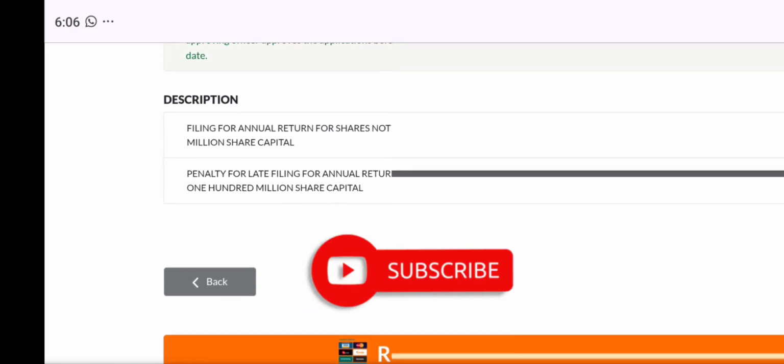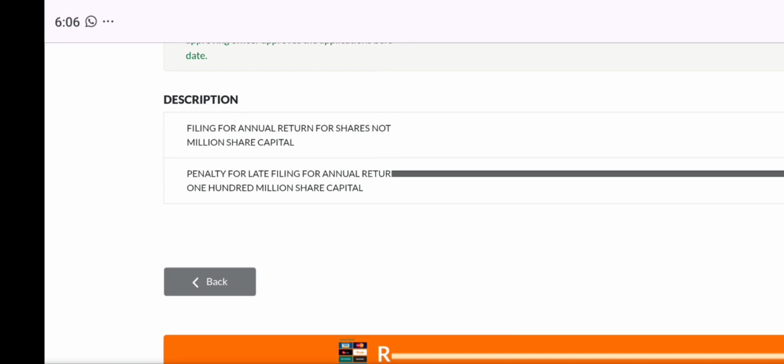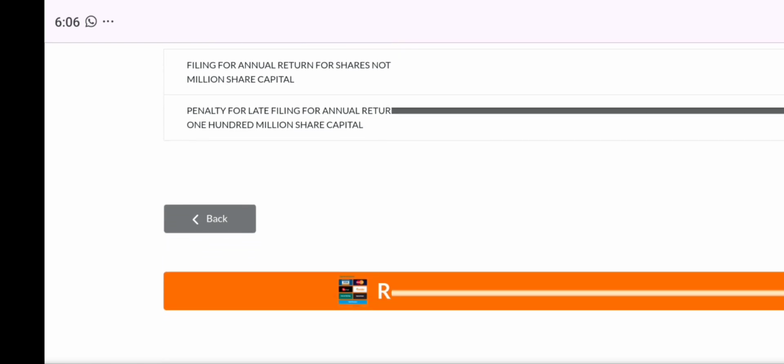Once you proceed to payment, it's going to show the fee. It varies these days. This is for this particular company, and the late penalty fee, because they failed to file the annual return at the appropriate time, so CAC is going to charge them a penalty fee. It depends on the company, so I can't say it is fixed. It's not fixed, it depends on the company. For this particular company, what I want to do is to click on remitter. I'm going to be making the payment quickly.